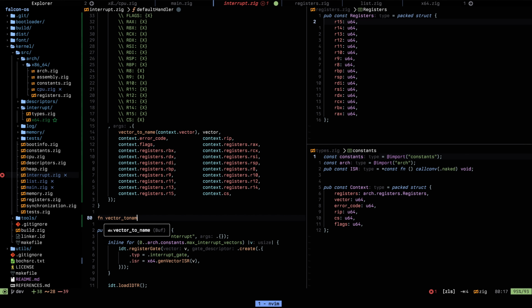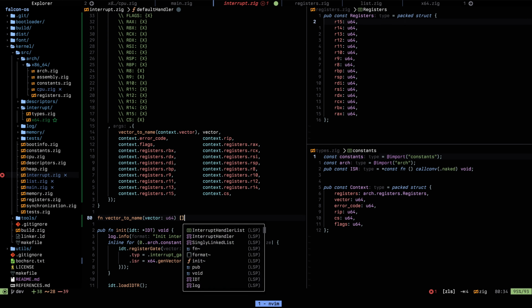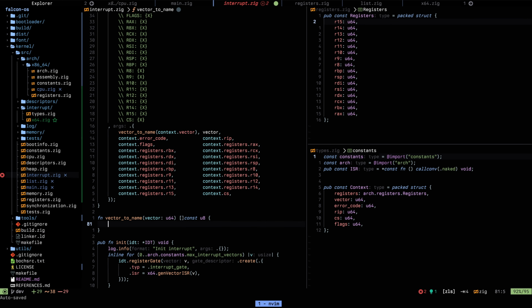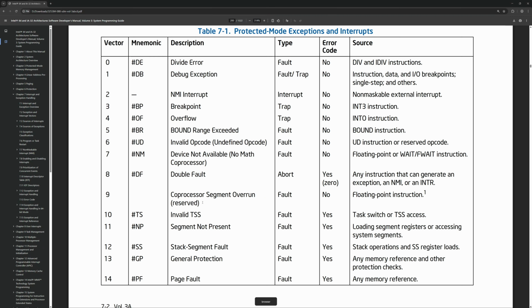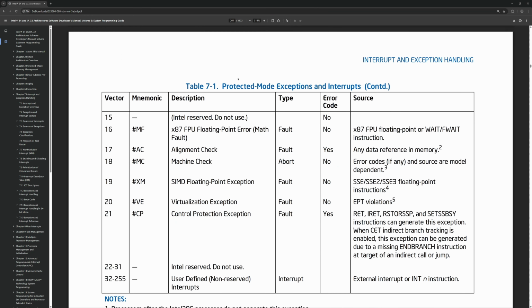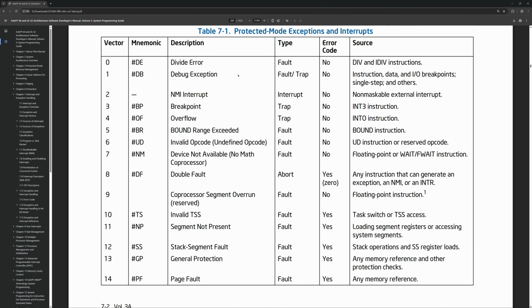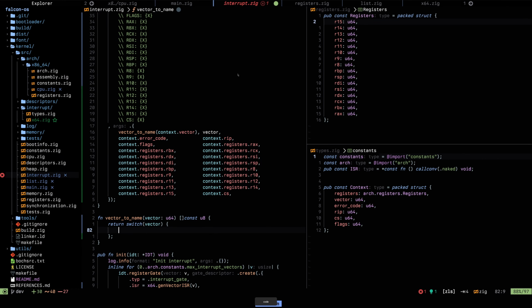So now we need function vector to name, which takes in a vector, which would be a U64, I think, and returns a slice of const u8. And this one is just one big switch statement, I think. Maybe we can do something like this. Right, so here I'm going to pull this out. Right, so we have, yeah, let's just do them, I guess.